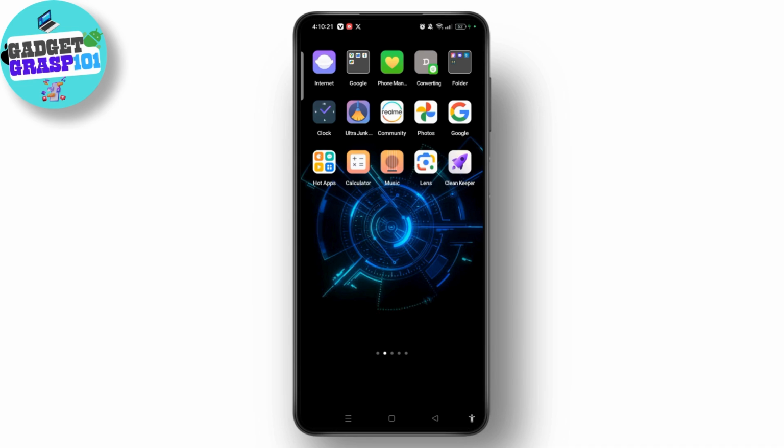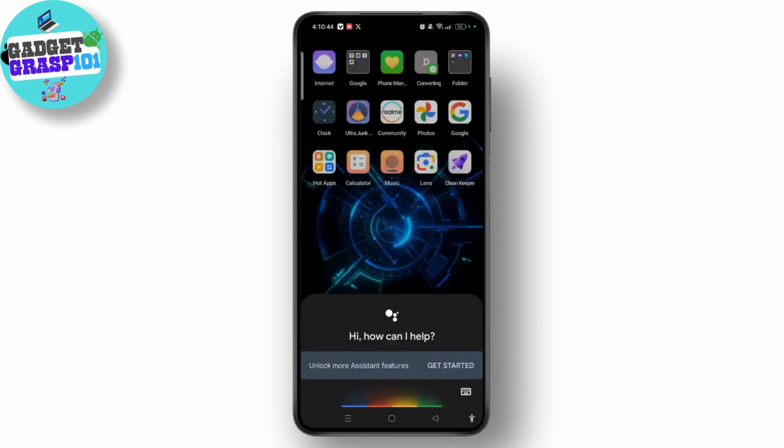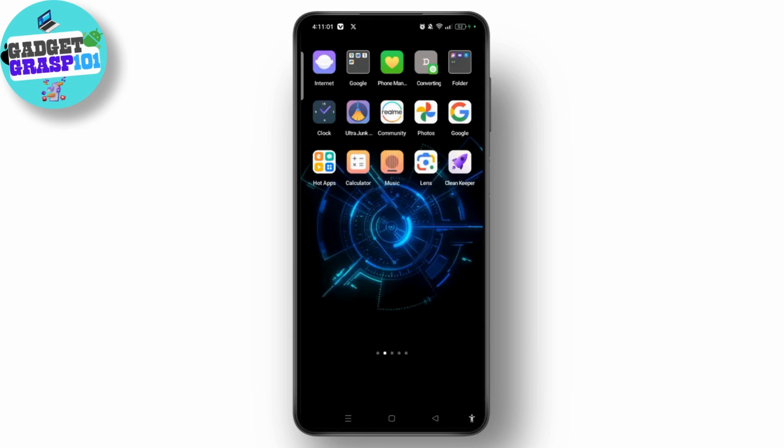The second thing is, with the help of Google Assistant, you can simply hold on your power button and bring up your Google Assistant, and ask it to turn on flashlight on Android. So this will also help you to turn on or off flashlight on Android.